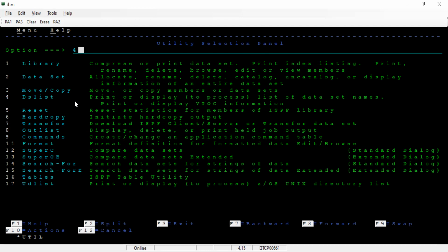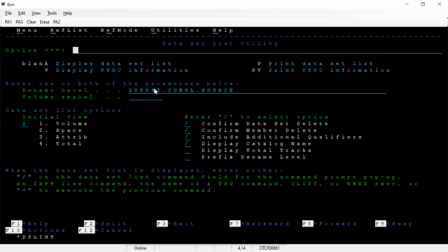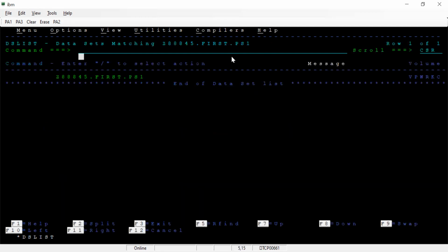So I'm going to option 3.4 and here you type the name of the file. My file name was first.ps1, and press enter. Now here you see on the left hand side you have a label called command. Just below this label you can type any command. For editing a PS file you type E for edit and press enter.